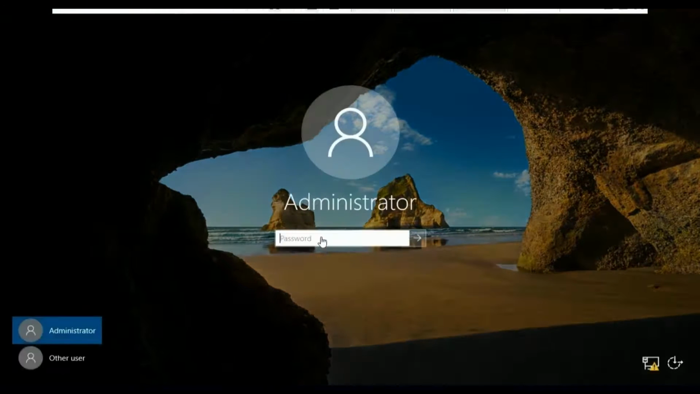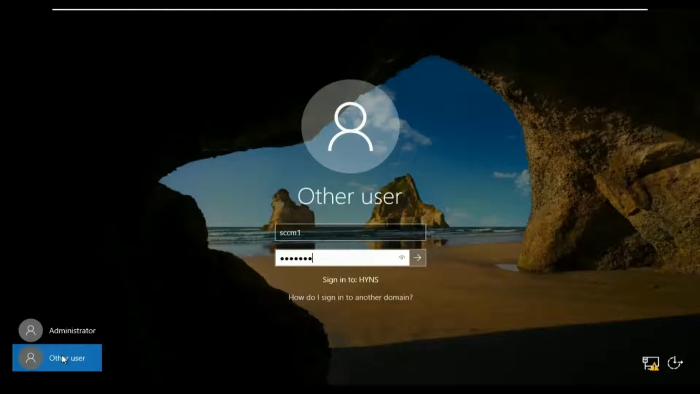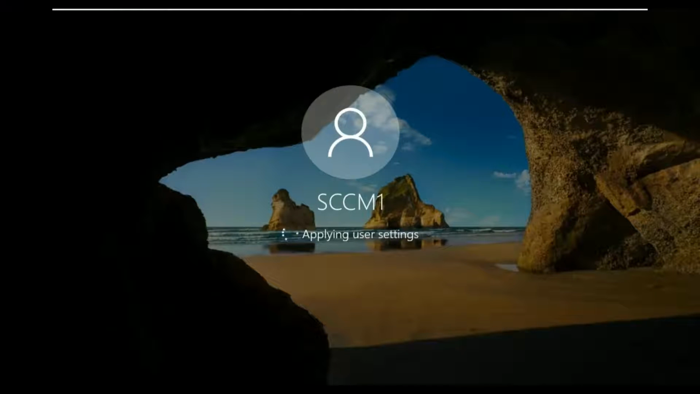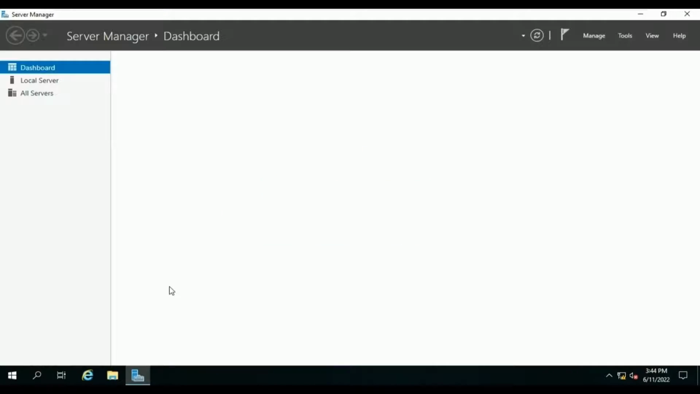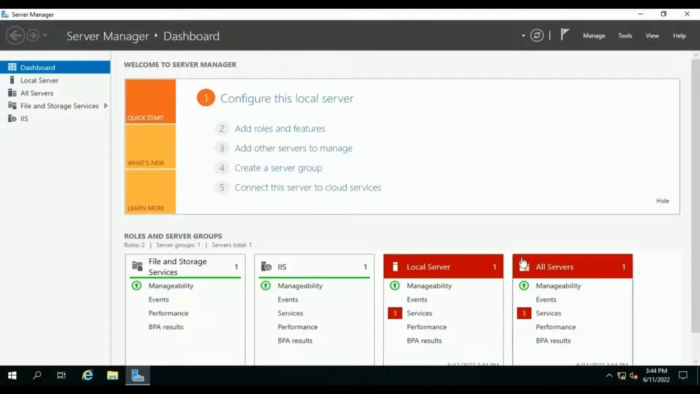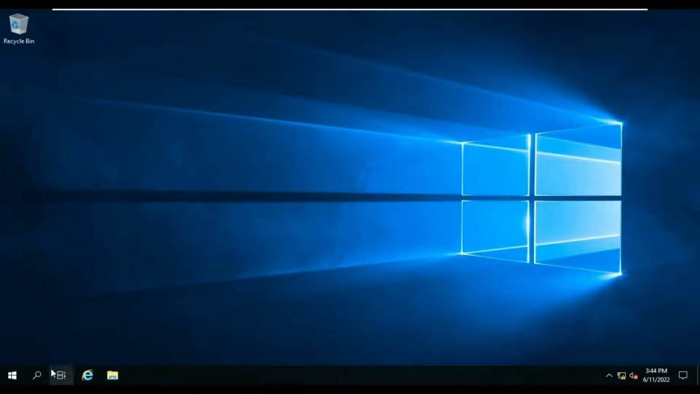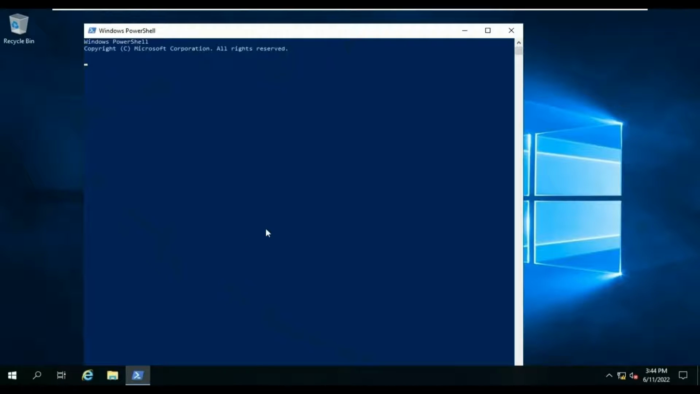Moving back to our secondary server, let me log in with the domain account this time. We will update the group policy first. To update the group policy, open PowerShell and run the command gpupdate /force.